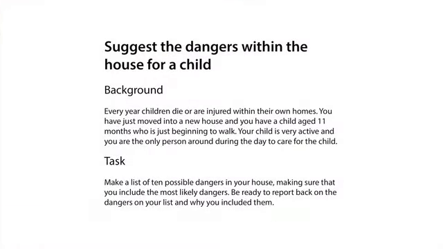When you get learners to do a problem-solving activity, you need to provide some background to the problem. Every year, children die or are injured within their own homes. You have just moved into a new house and you have a child aged 11 months who is just beginning to walk. Your child is very active and you are the only person around during the day to care for your child.